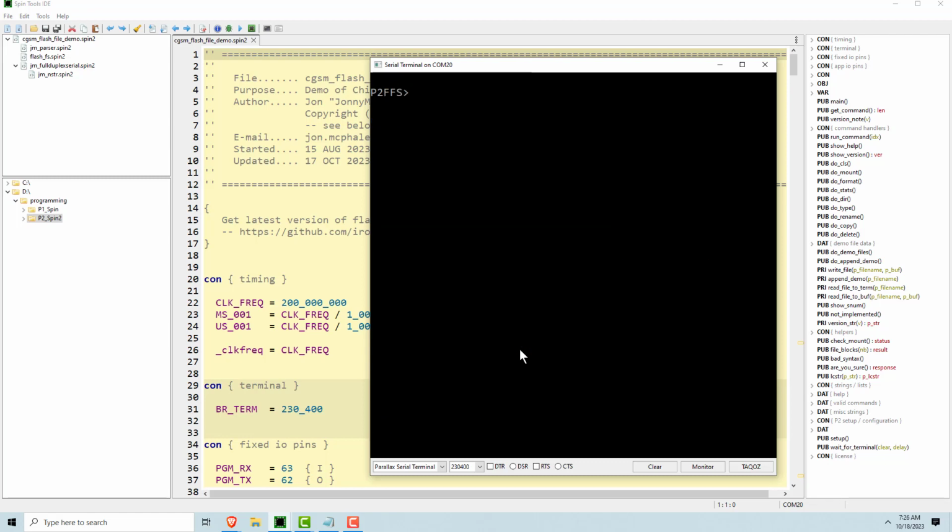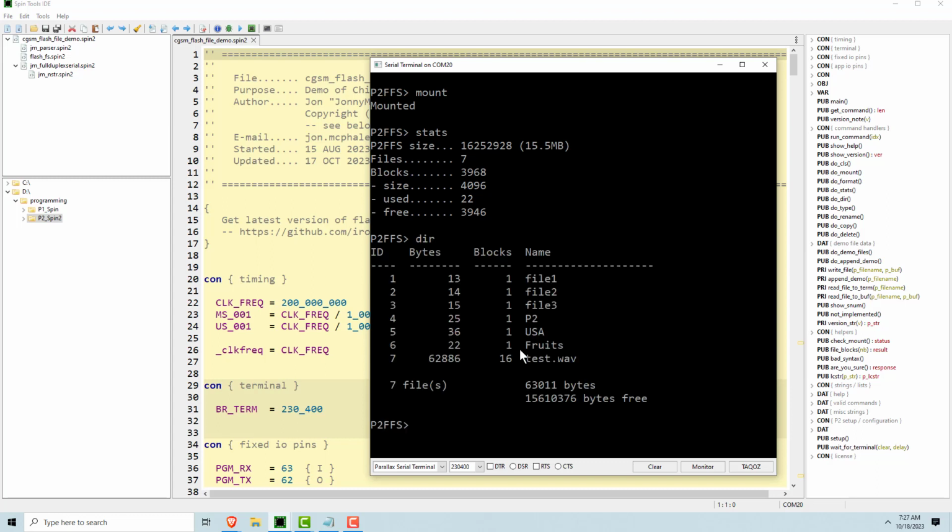To use the flash file system, we begin with mount. This connects to the flash and makes an internal map so that the file system is more efficient. Stats will give details about the flash file system, including its size, the number of files, and available blocks. dir gives us a directory listing, which shows the files by name, the number of bytes in each file, and how many blocks they use.